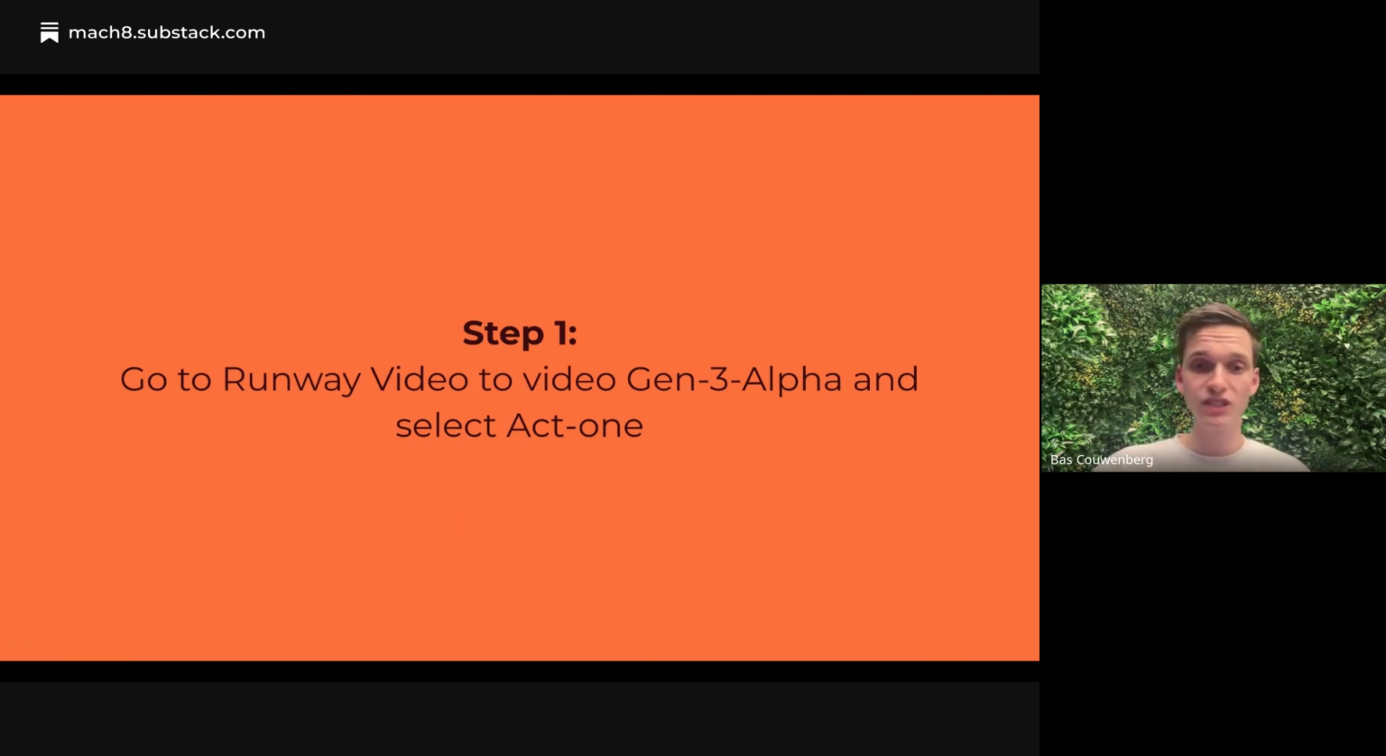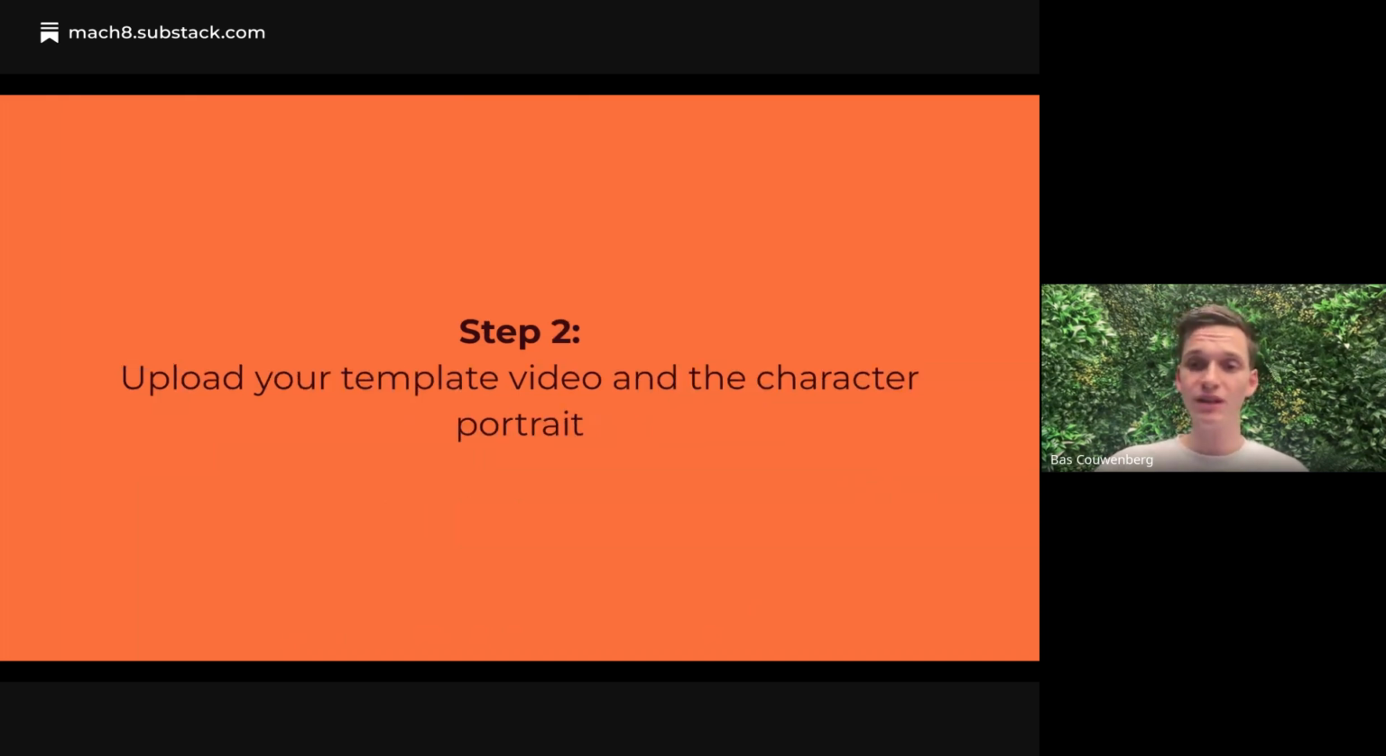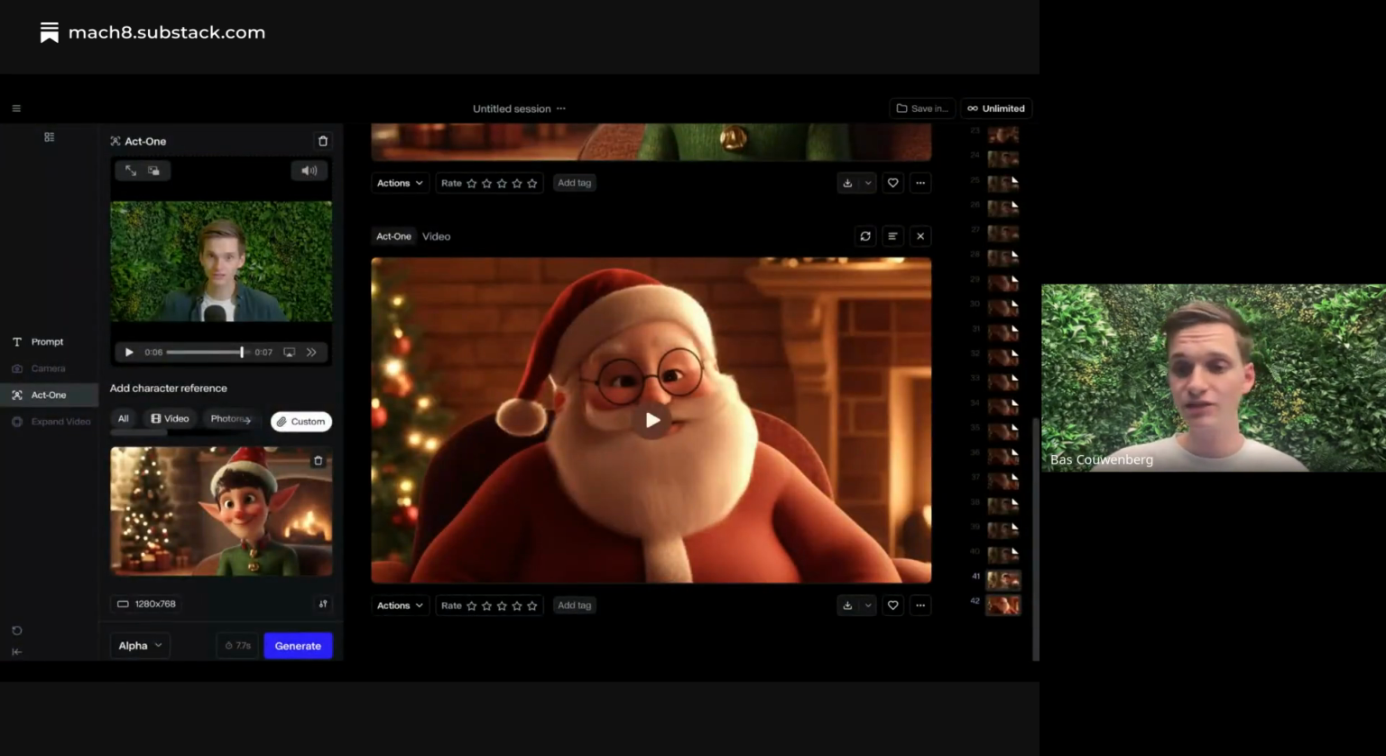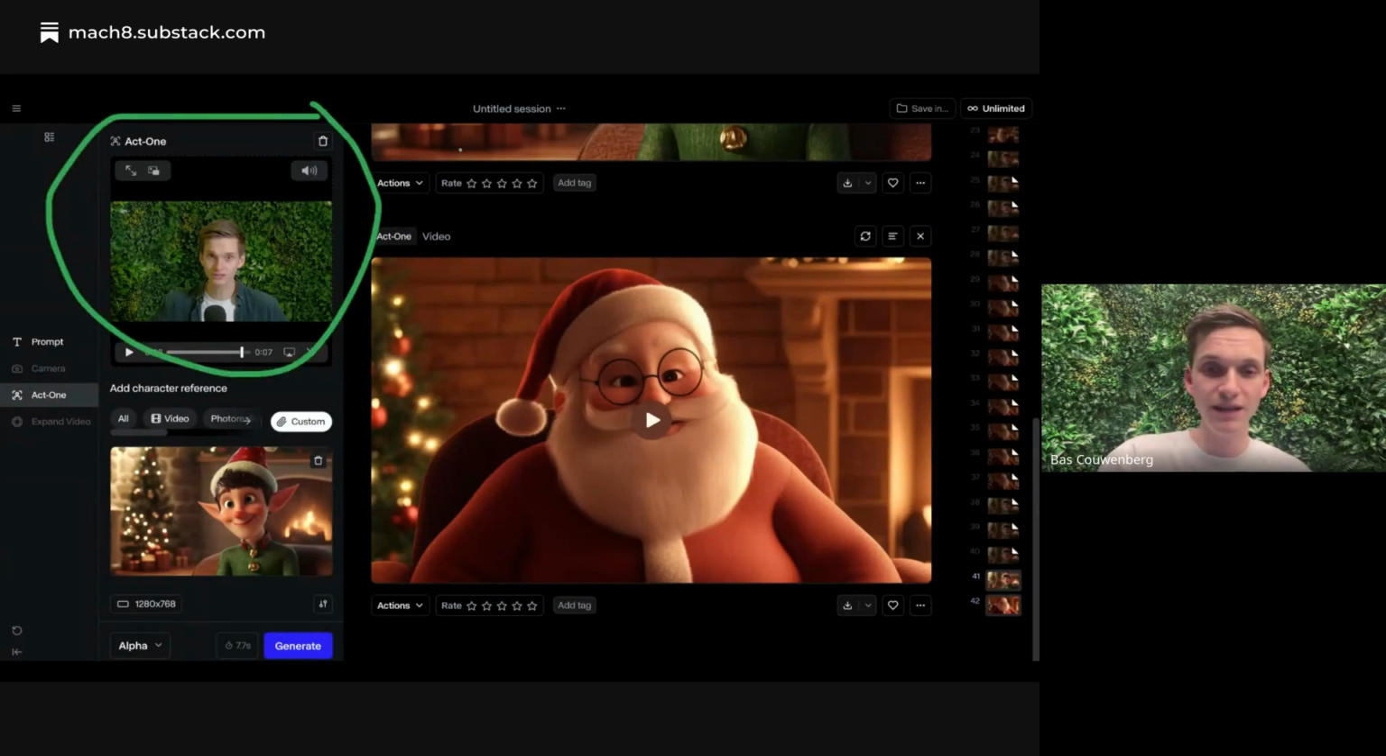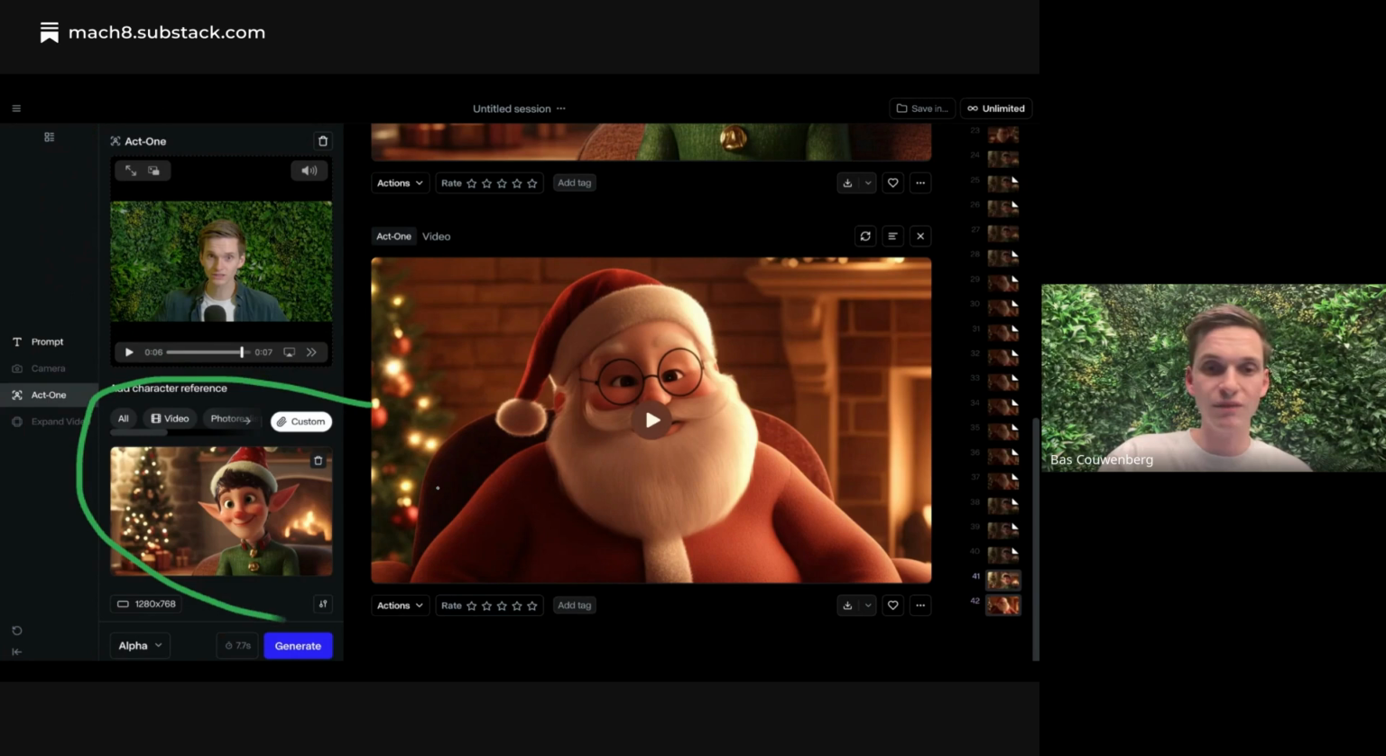The first step to use this is to go to Runway, go to Video Gen 3 Alpha and select Act 1 as a feature. Then upload your template video and the character portrait that you've just made, and then you'll get to this screen. On the left-hand side here, I uploaded my template video. I generated my reference image here, and you're going to get the videos that are generated based on my template video with a video of the character you made.